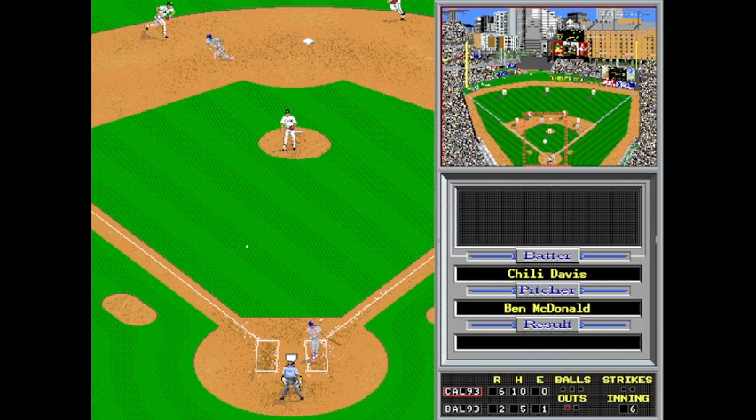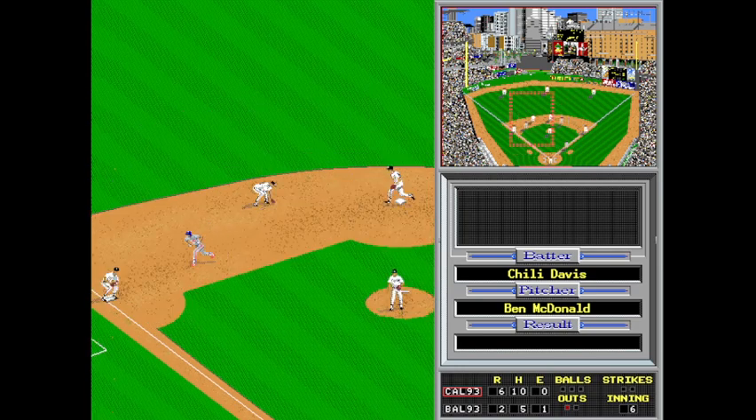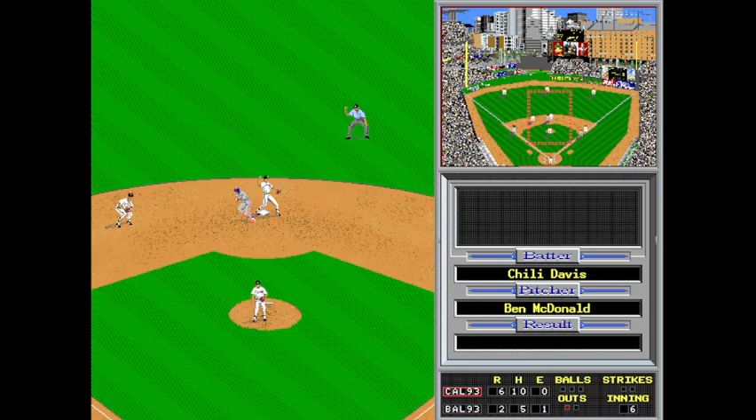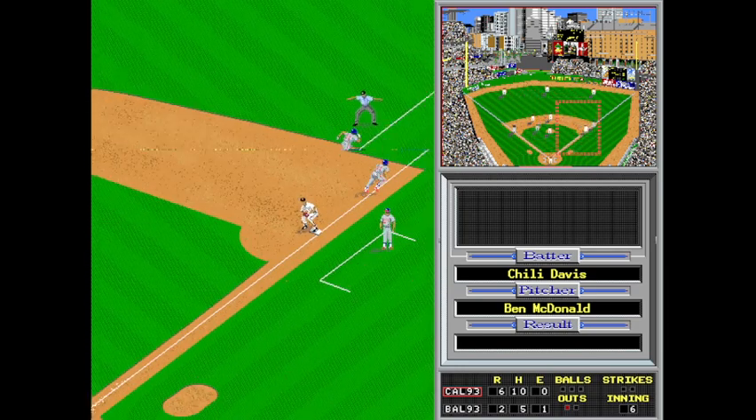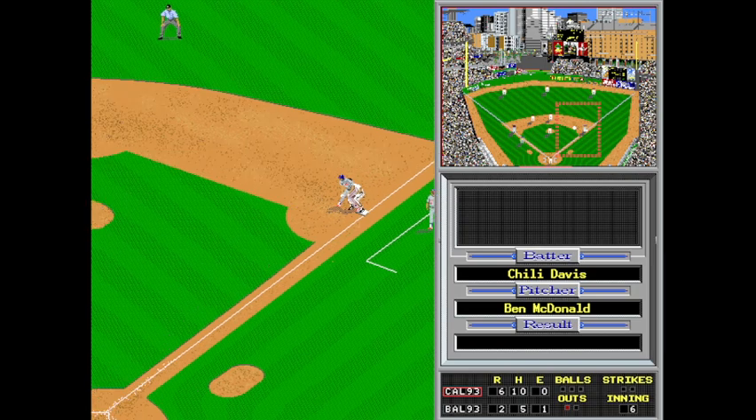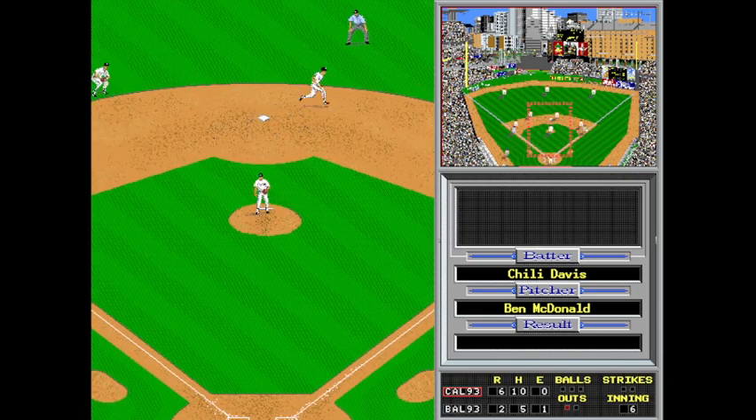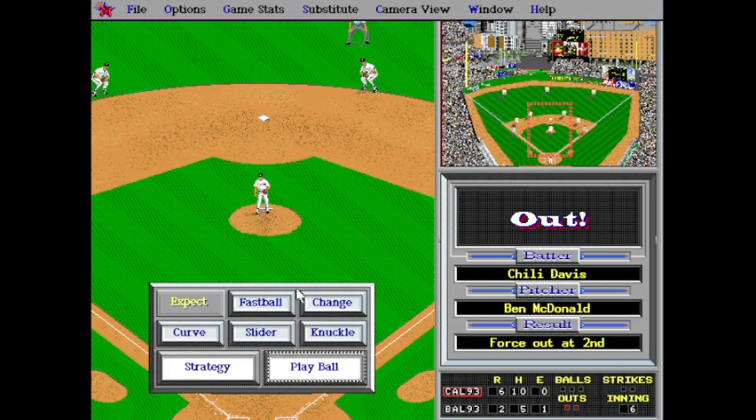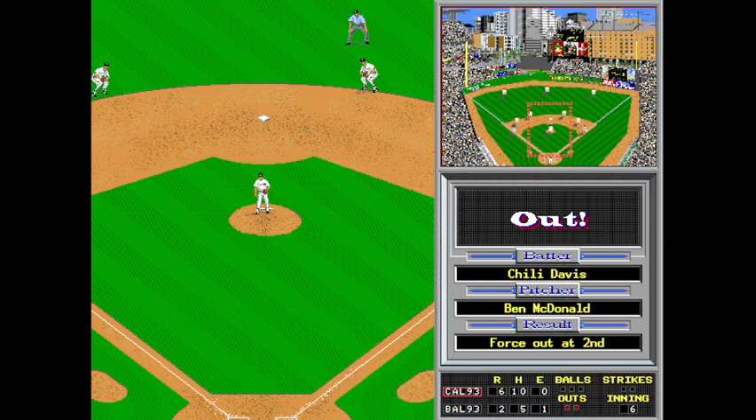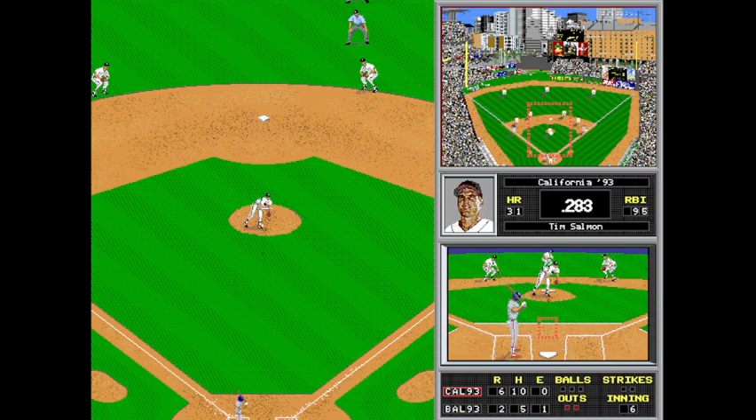Chili grounded to short. That looks like 2. Over to second for 1. Over to first. Not in time. Chili beats out the throw at second. That's 2 outs. Angels up 6-2. Here comes Salmon.